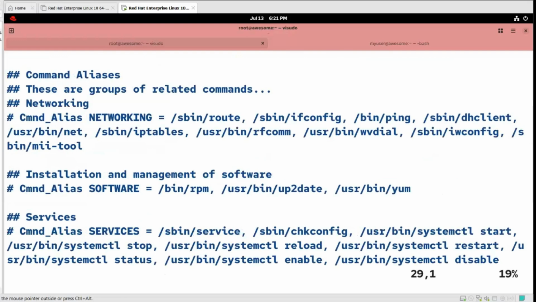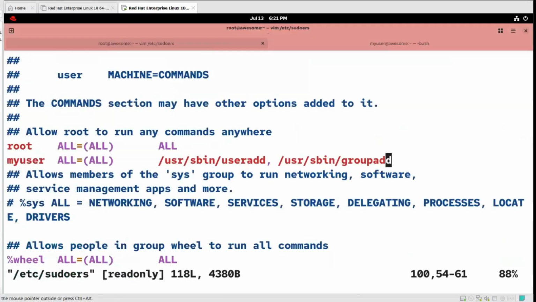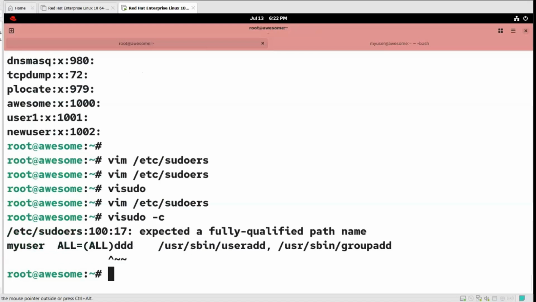Now the question is, what is the difference? Why do we need to use visudo? Why are we not using Vim? The first thing is, if you use the Vim editor and I make one mistake and save it, it's saved. But with visudo, you can use the -c option to check this file. It will show you the error, and where the error is, in this line.